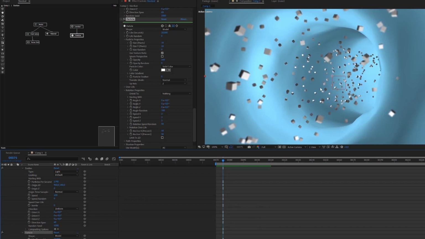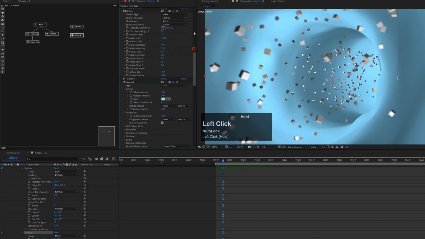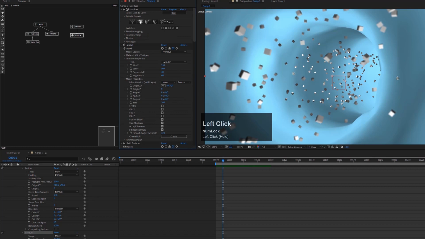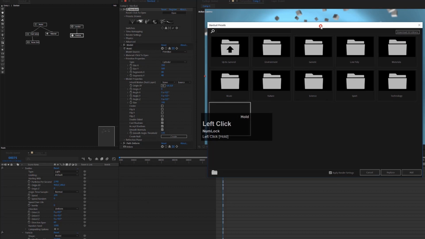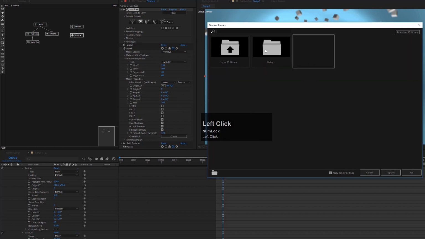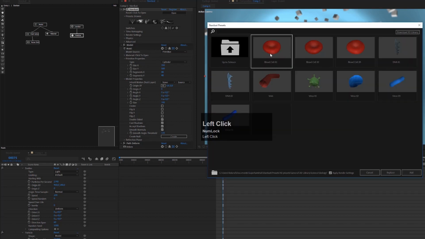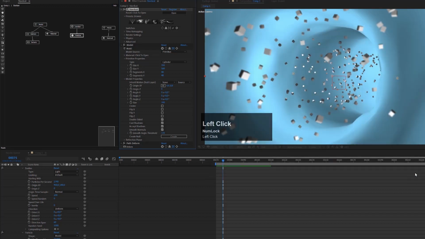Okay. Now it's time to bring in some of our 3D models and replace our cubes with them. And this is actually very simple, again using the new 3D assets. So let's open up the browser and go to our 3D library. Let's go to our science folder, biology, and bring in this blood cell number 1 and add it to the scene. It's important that you click add. If you click replace, then everything is gone. So let's click add here.